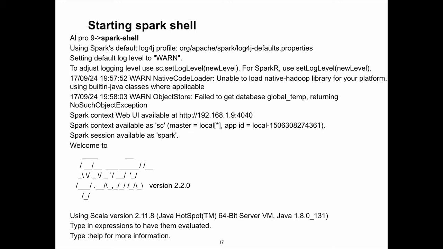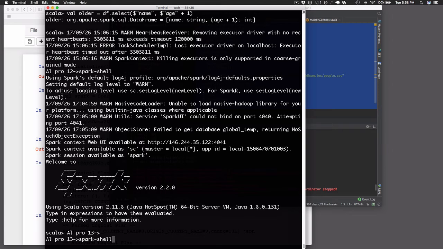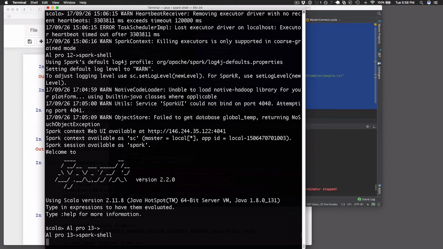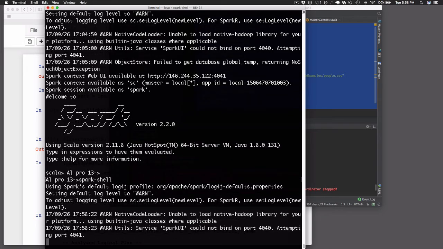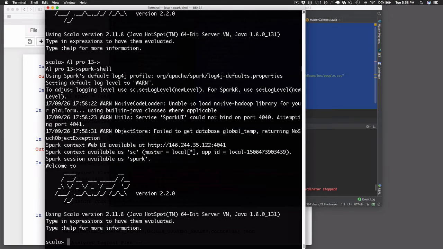So if we go here, can everyone read that? It's a little small. So I just type spark-shell, right? And what it's doing now is it's spinning up Spark in all its glory. It takes a while to get the warnings. It can't bind to port 4040 because I'm running another version of Spark already, which is using port 4040 for the UI.